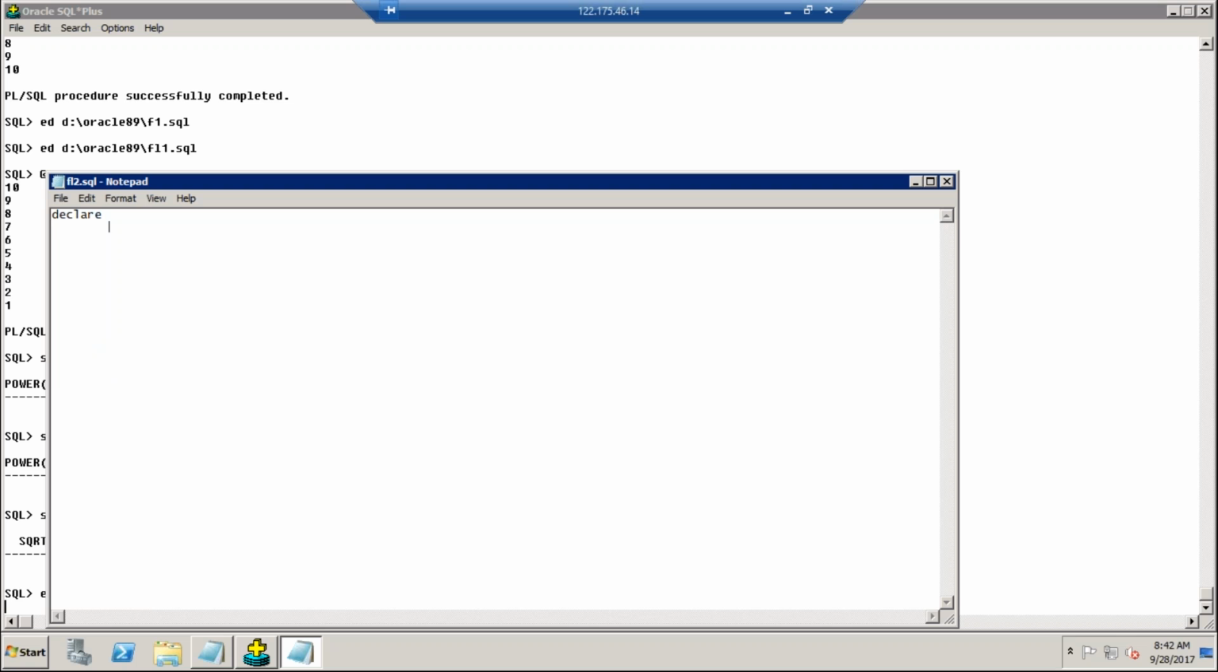Okay, let's take n as number 3. Then begin. Let's put a loop. So m equal to power of n comma 3. Power of n comma 3 is what here? 3 cube, right? The 3 cube is assigned to m. So DBMS_OUTPUT.PUT_LINE of m. So that 3 cube will be printed. That is 9, right? 3 cube is 9. Now we want 9 cube.